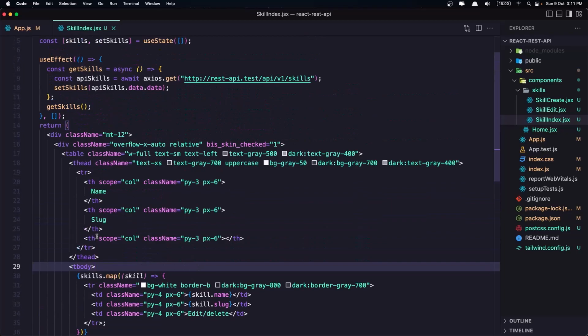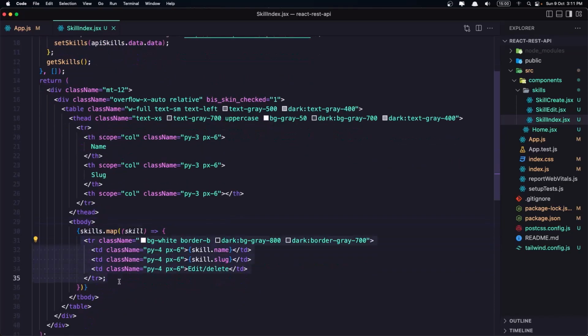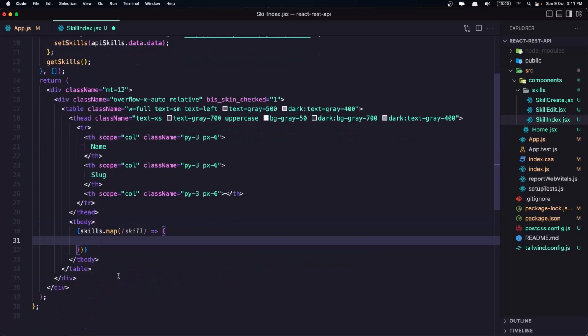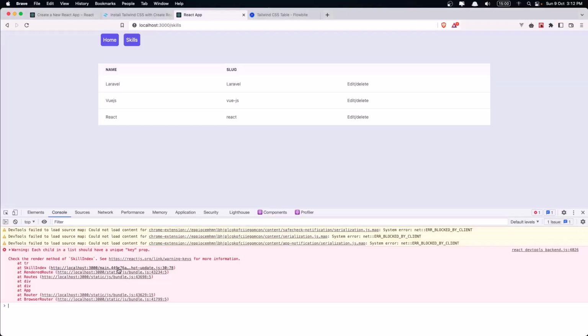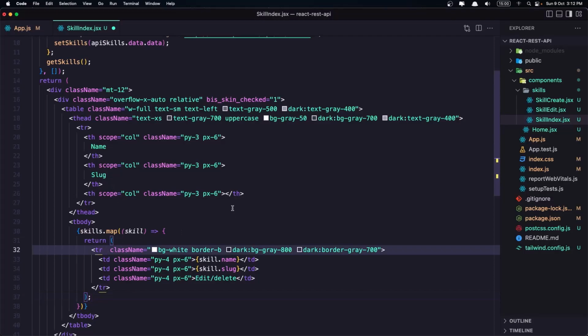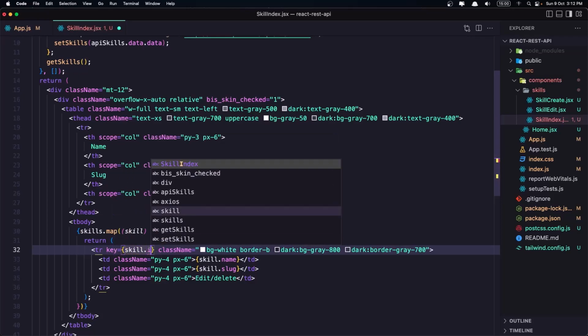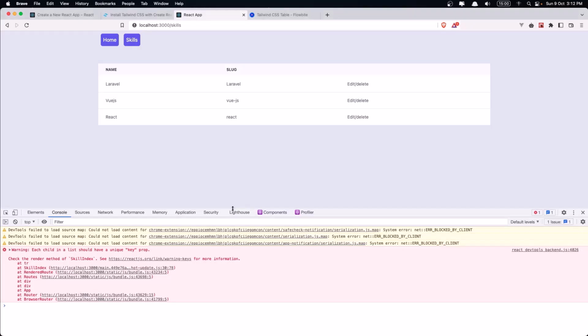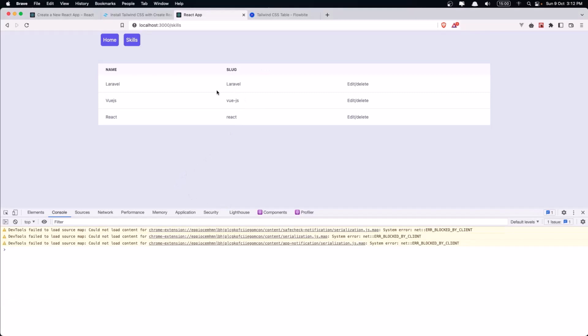So we call skills and we map. Oh, we need to return. I just say here, so let's say return. Sorry for that. And now we have all of them. We need to add here the key, which is going to be the skill.id. And now we are okay. So refresh. Yeah. We have the name of the skill, the slug, and the edit and delete here.